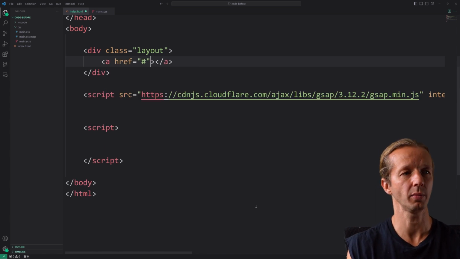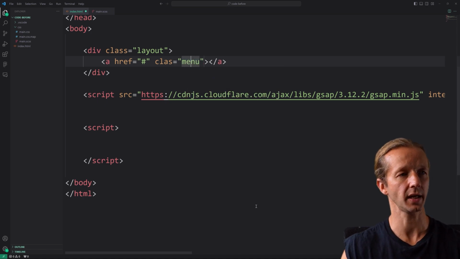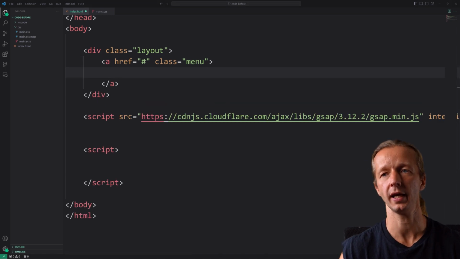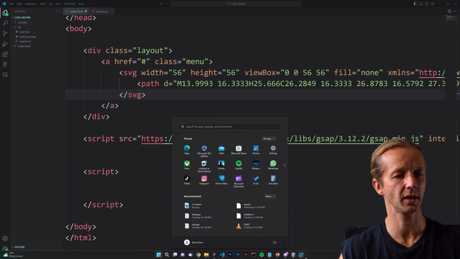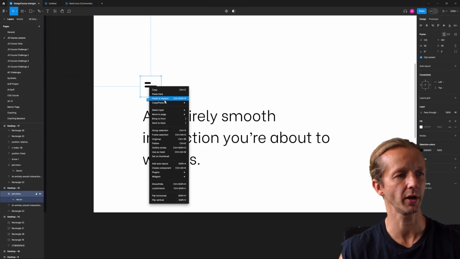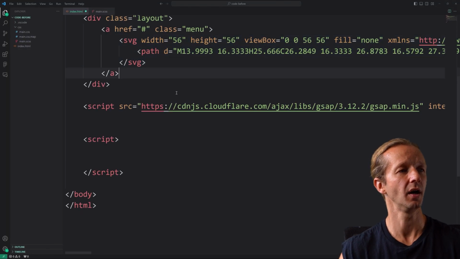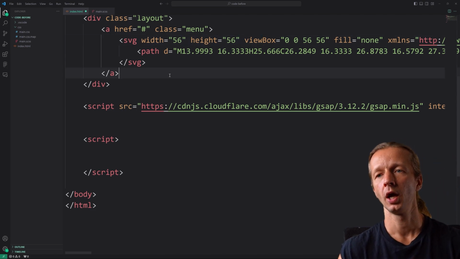It's not going anywhere, but it will have a class of menu so that we can reference that in CSS and JavaScript. Now inside of there, we're gonna have an SVG element, and I'm just copying this from Figma itself. Again, if you don't know how to do that, you just go over here, take this, right click, copy as SVG, and that's exactly what I pasted here. I'm not even removing width and height. It's perfect as it is.